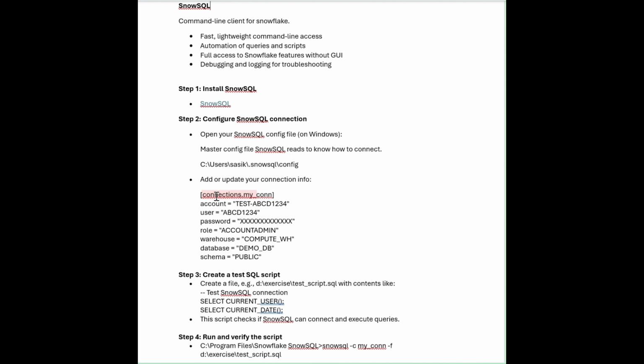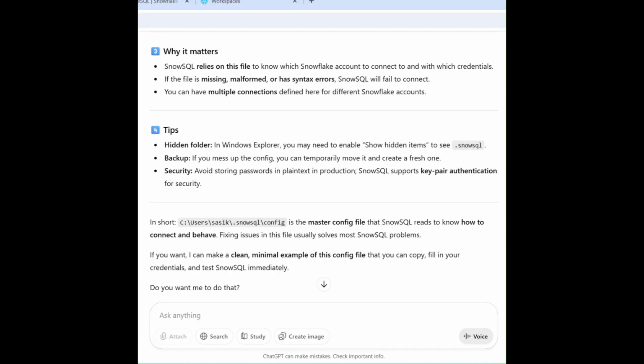For example, this is the way you create a section, called connections.my_connection. I've created it, but you can name it as per your convenience and for readability. Once the connection section is there, you have to follow this standard of information that is required to connect to the database: account information, username, password, role, warehouse, database, schema, everything.